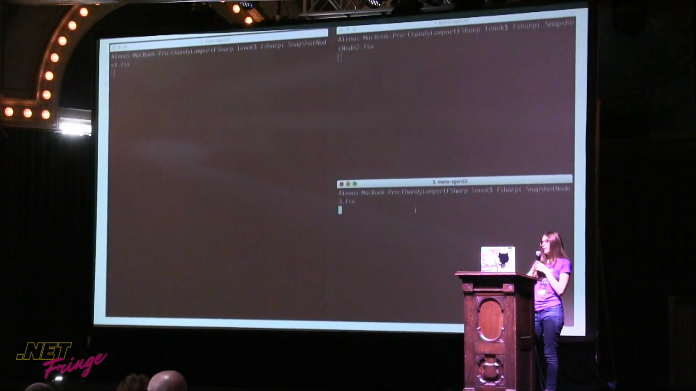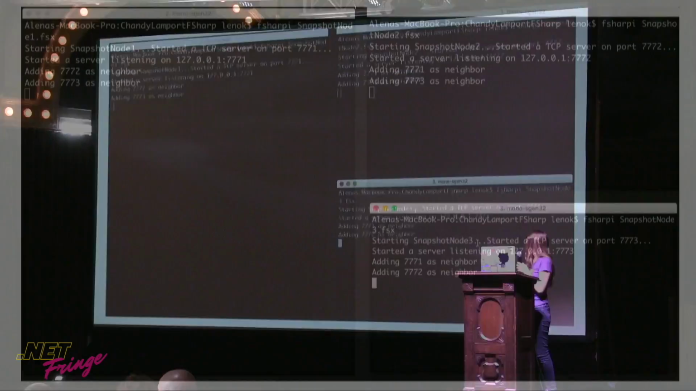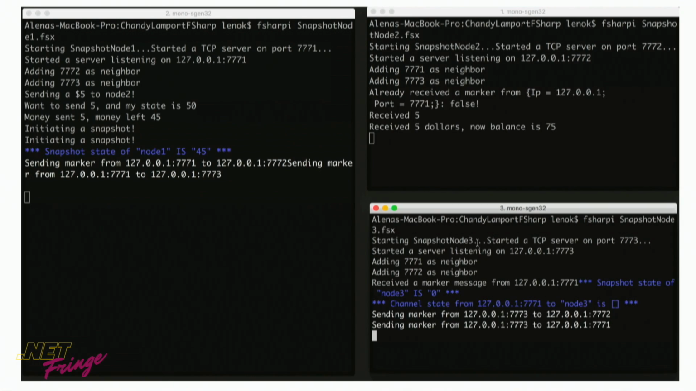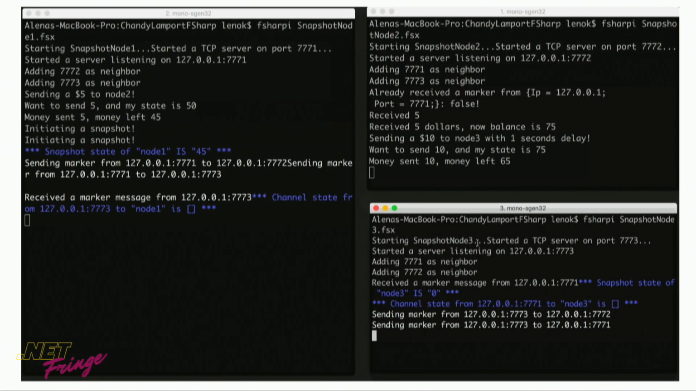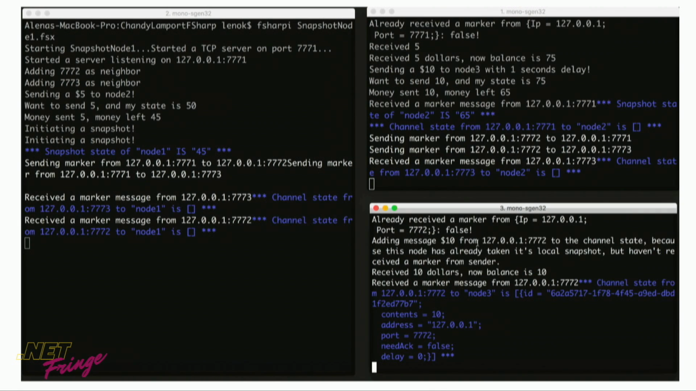Here, if we spool up 3 nodes using the Chandy-Lamport snapshot, let's say they add each other as neighbors and decide to send some money to each other. Let's say the first node sends money to the second node and the second to the third node. And we start a snapshot by the first node. And you see that there is a channel state captured and node state captured.